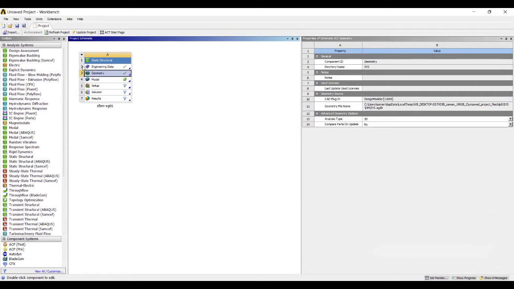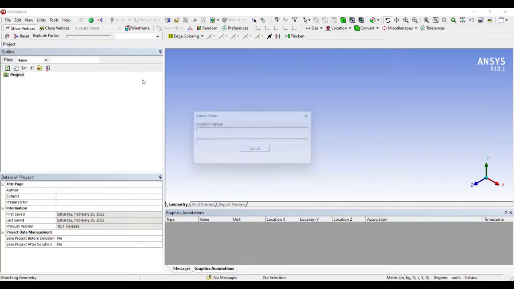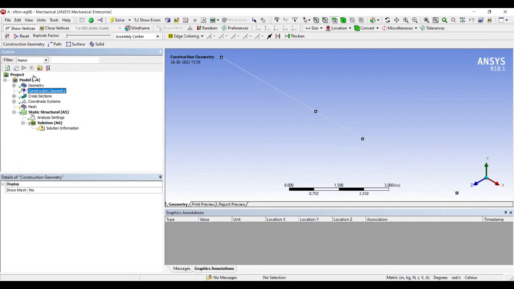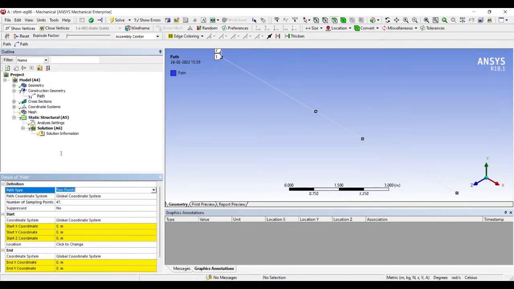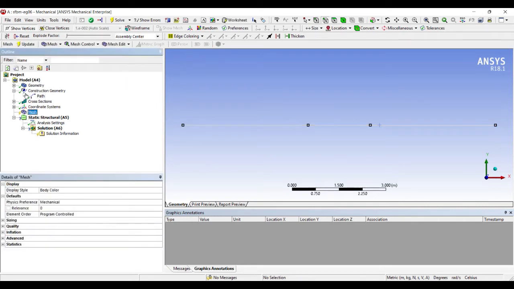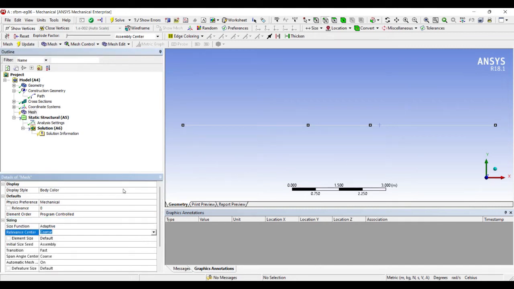Next we'll go to model and double click on it. I'll go to model and construction geometry. I'll choose path. I'll change path type to edge and I will select the beam. I'll use edge option, select the first part of the beam, then I'll press the control button and select the rest two parts, apply. I'll go to mesh. I change the sizing to fine, update.